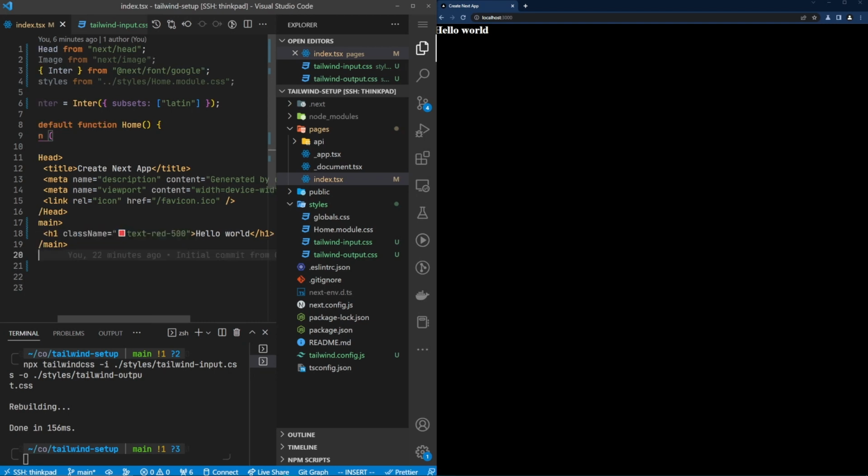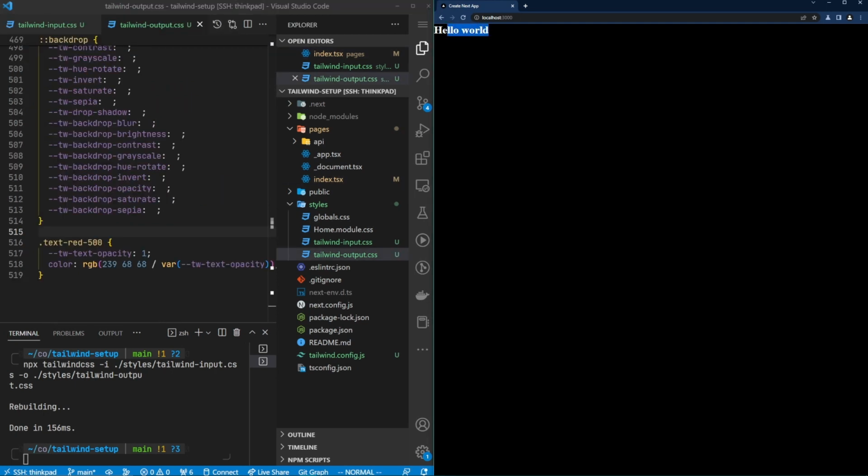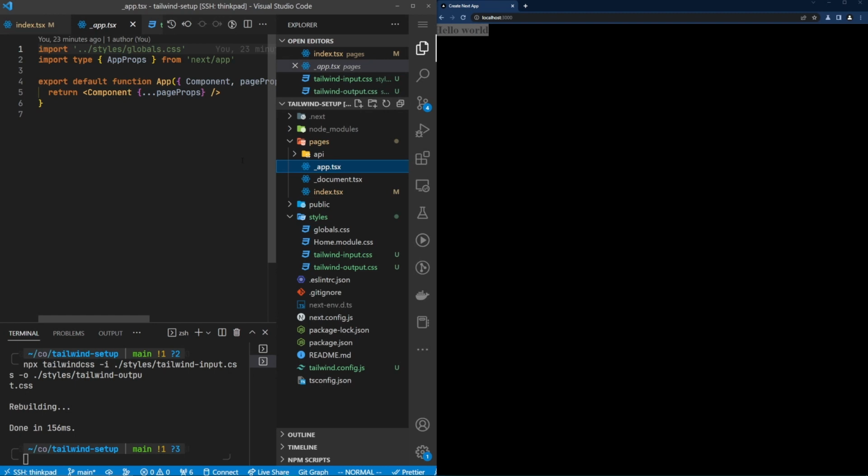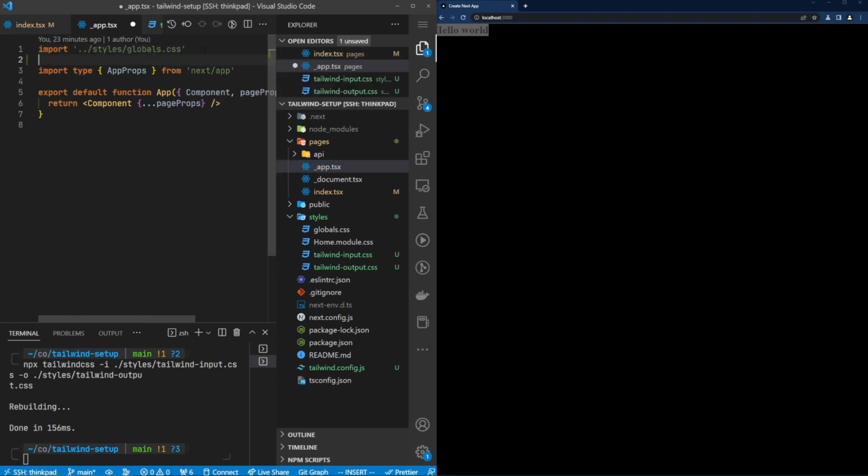So it saw that we added text red 500 in this file, and then it included that in the outputted CSS. On the right, you'll notice we still don't have red text. So what we need to do is, in our app or the index file, but I think in Next.js, somewhere you need to import the actual CSS file. So in Next.js, we're going to need to import it into the _app.tsx.